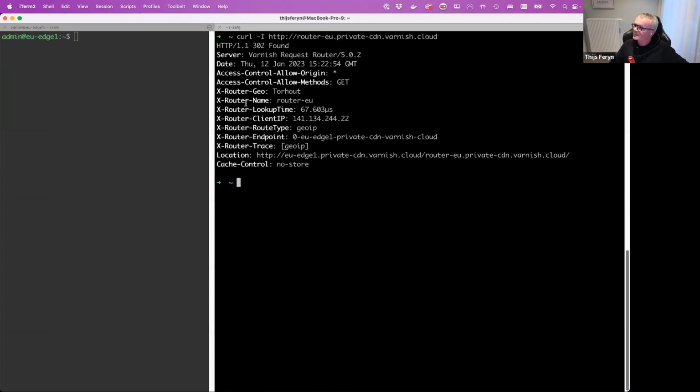and do that again. Look, we're sending a request to our routing endpoint over HTTP, and it says, whatever you were looking for, I found that, because I'm the Varnish traffic router. And I'm located in Belgium, the city of Torhout, which is a city like 15 kilometers from where I live, is where we located you. We made that decision in 67 microseconds based on your client IP, and we're using the routing type geo IP to send you someplace. Where are we going to send you? We're going to redirect you to EU Edge 1, which is the right decision, in my opinion.